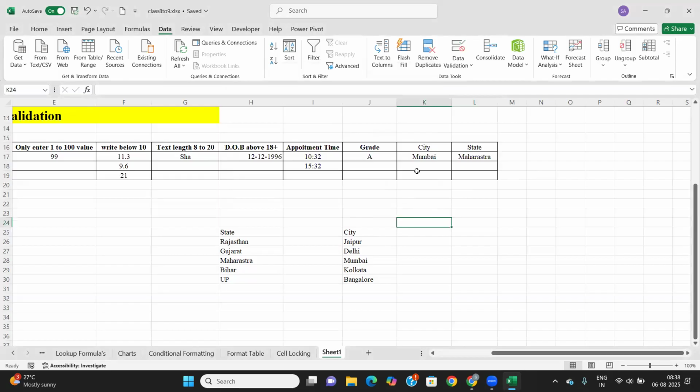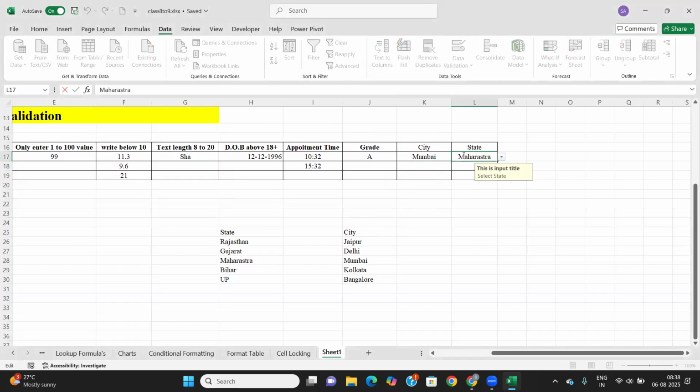What is the input message for? If you select this cell, this message will appear. This message only appears when we select the cell where you applied the input message. If you want to show a suggestion or anything for this cell, you can use the input message.